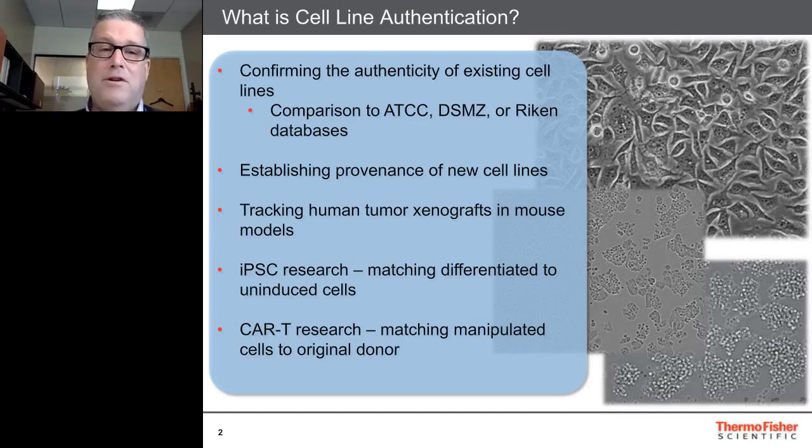It's important for when you establish the provenance of new cell lines. For example, when you make a new tumor cell line in your sample dish, you passage it for a while. You want to make sure that at the end of that passaging time, what you have is the same as what you started off with. So establishing the provenance of new cell lines is very important.